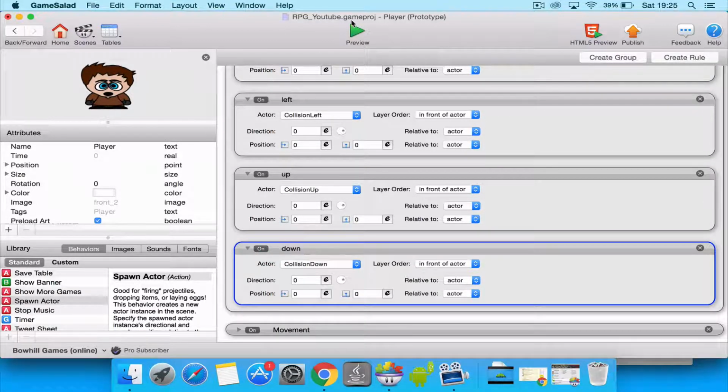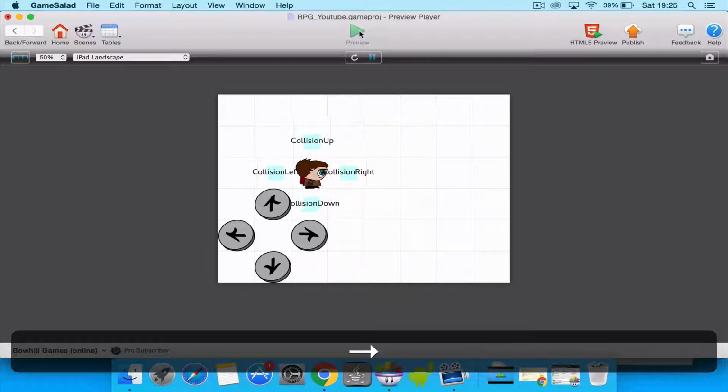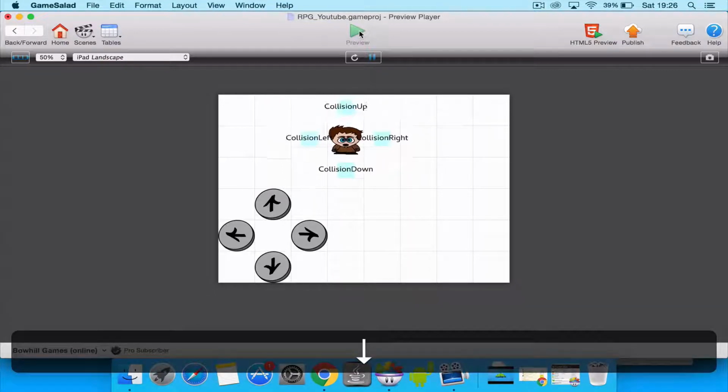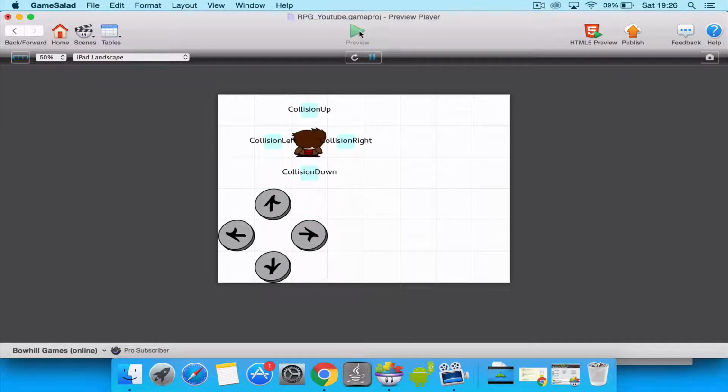Okay, so if I go ahead and preview, we should have up, down, left and right collisions. I've left our rule on to make visible, so we can see it. And they should follow our player around the screen, maintaining one cell of the grid. So if I click preview, you can see up is in the correct place, down is in the correct place, right and left are all in the correct places. You can see they follow our player around the screen, which is good. So we have grid-based movement.